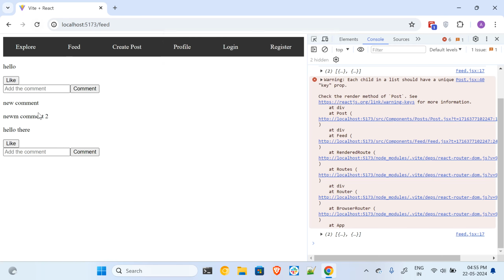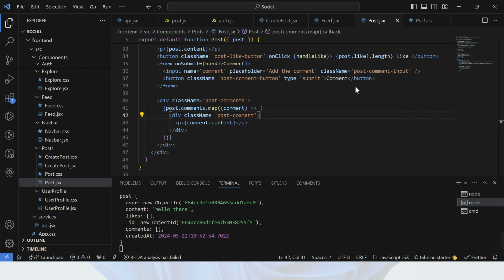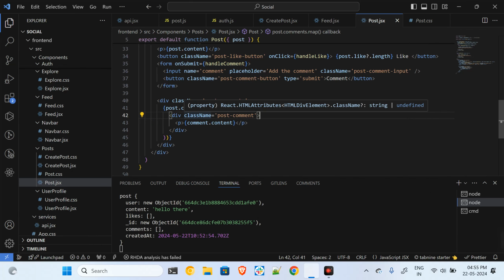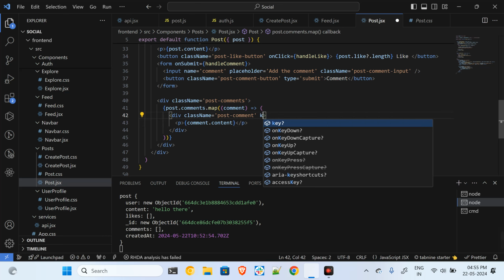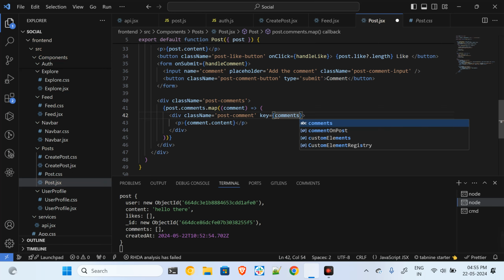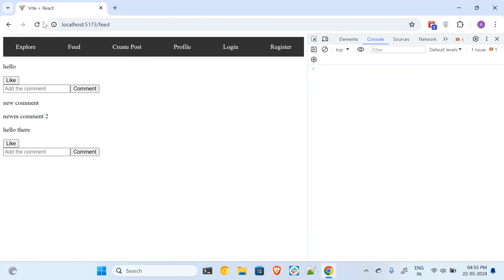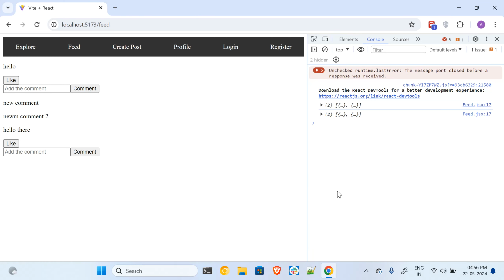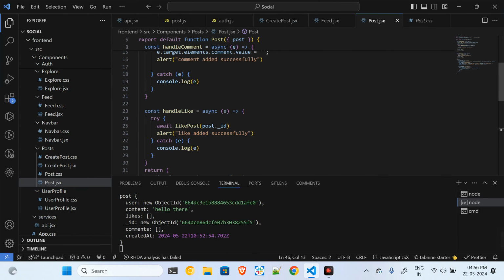I will just refresh it. So now it's going to be same. Second comment has also been added. Okay, so I have to give the key to the props. So I will come over here, and now whatever is this comment that I'm giving, I'm using the map function. So for that purpose, I have to give the key. So I will say key is equal to comment dot underscore id over here. Okay, so now this error should go because it was the error related to the mapping. Okay, so now everything looks fine.